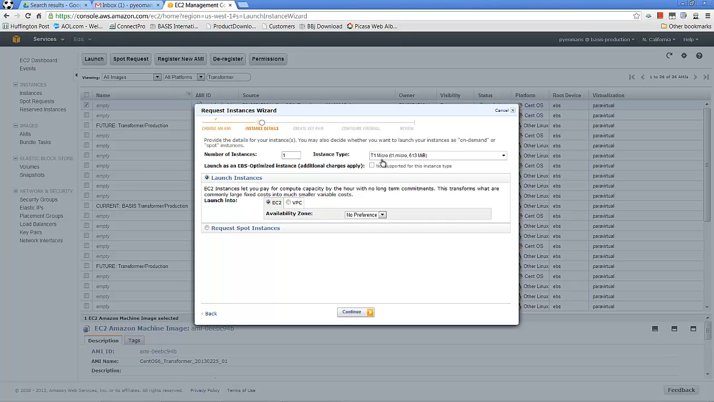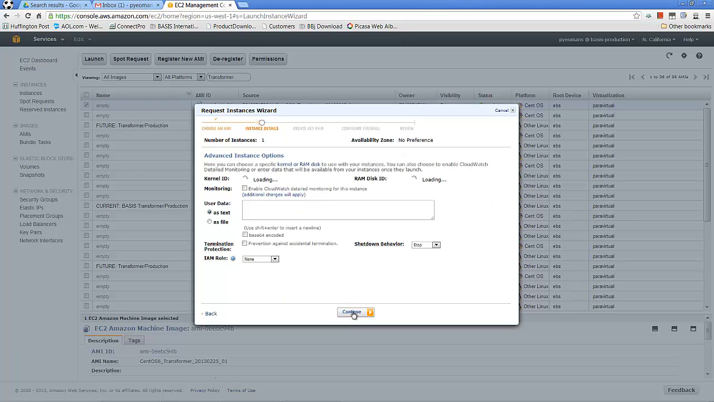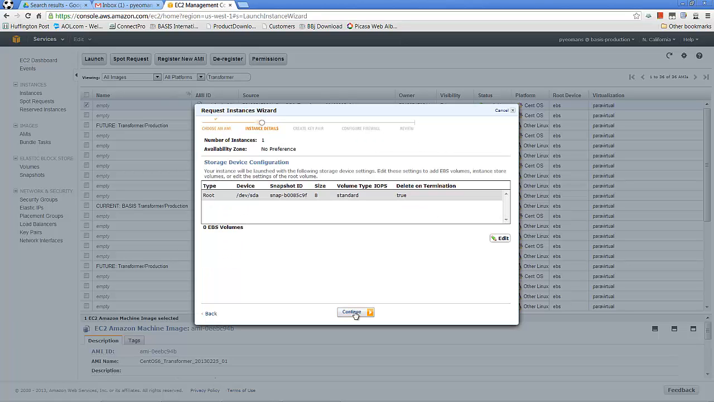We've got the instance type, which is the machine size. We're going to go with the default, select Continue. For our user data, I'm just going to put in as text. You can also do it as a file. Just putting in some placeholder pieces here. It says Paul's Test. We select Continue.